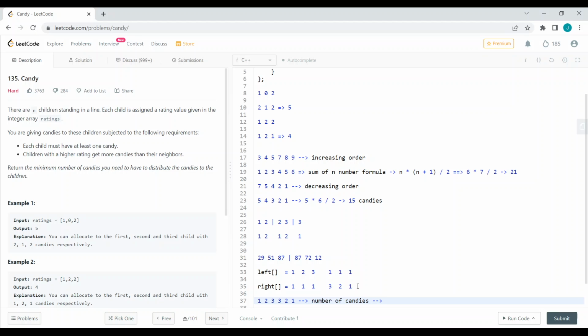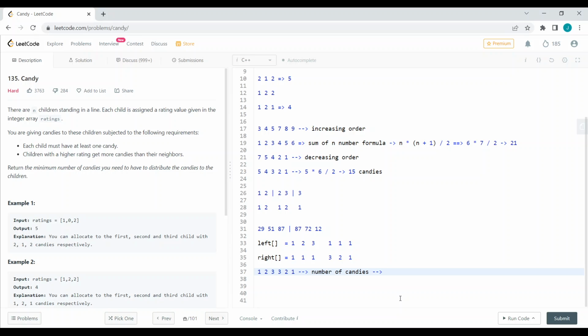So this will not violate these two conditions. It will satisfy both conditions. We will be giving at least one candy. And we will be calculating this.